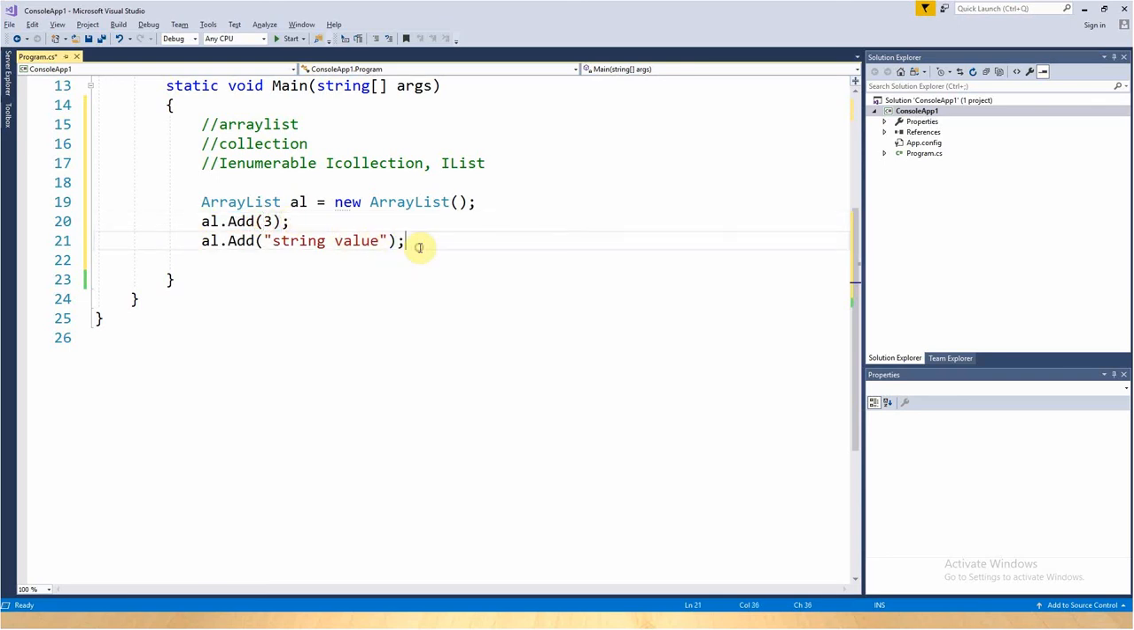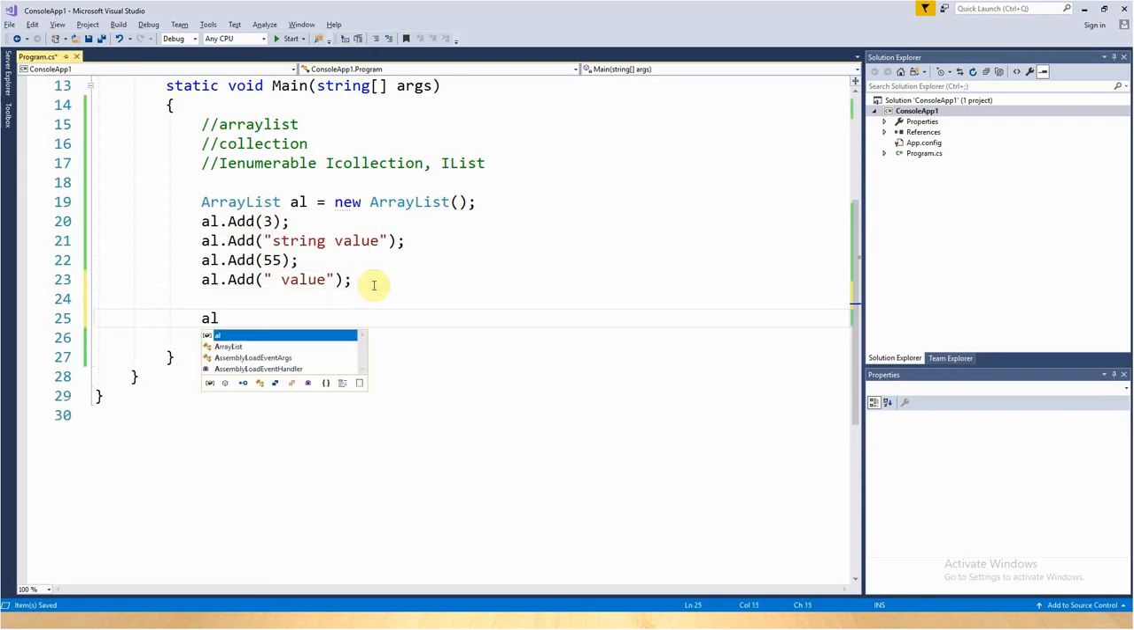Okay, so let me add a couple more things. al.Add 55. Let me add one more value. Okay, so let us say I have an ArrayList of this much size only. And if I want to find out how many elements are there in the array, can I have ArrayList count? Yes, I get the number of elements actually contained in the ArrayList.